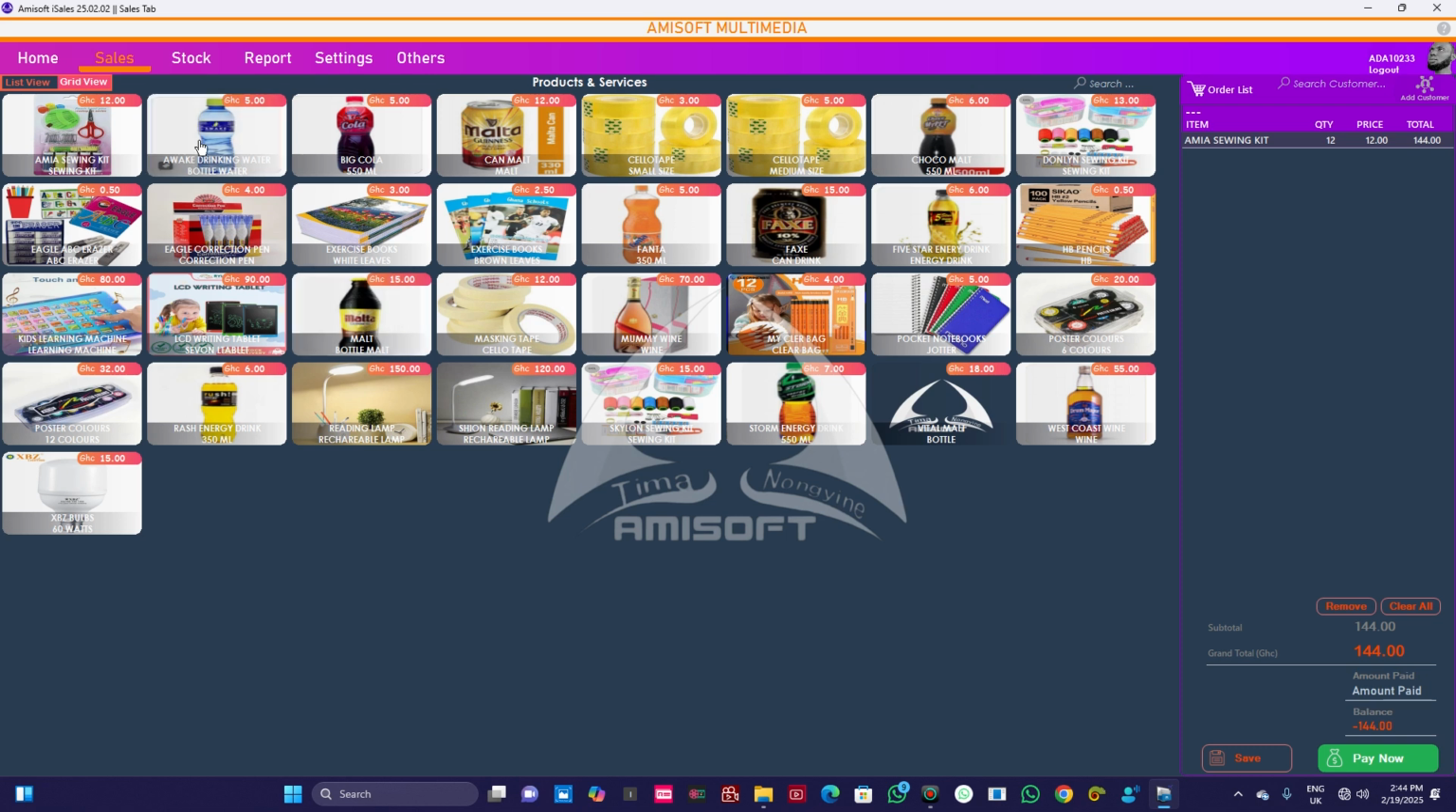For example, let me just sell these few things. Then this is the total amount, but the person gave me 200 Ghana cedis, so I'll press 200, and it will tell me the amount, the balance I'm supposed to give to the person. Then when I'm done, I click on pay now.